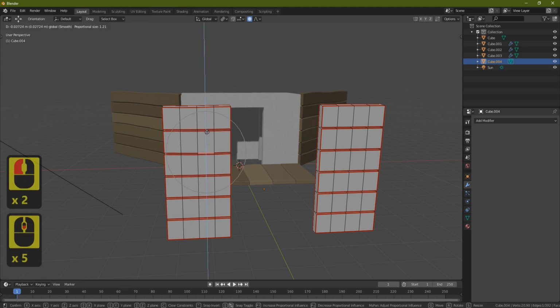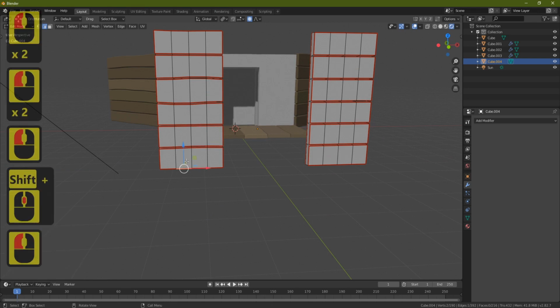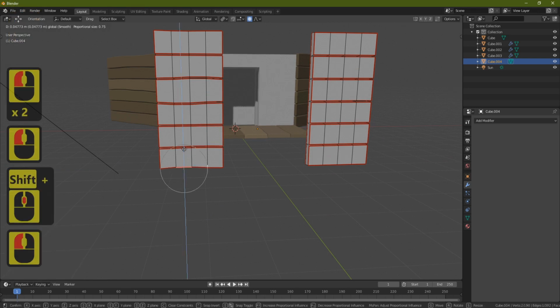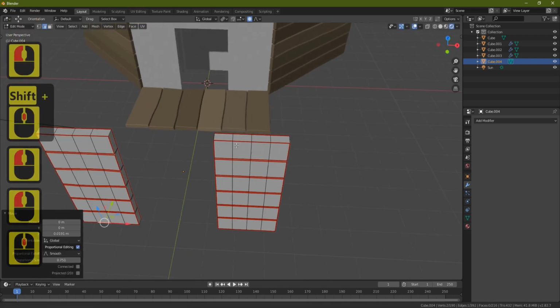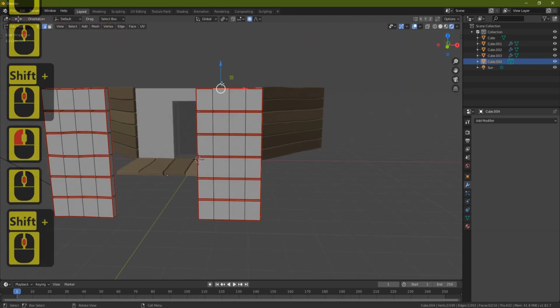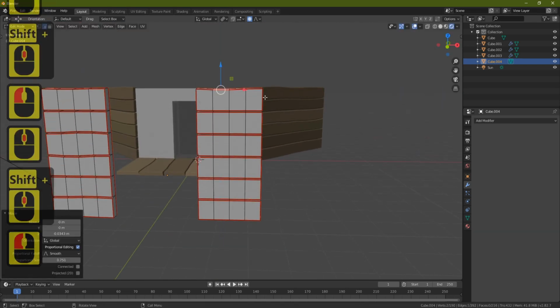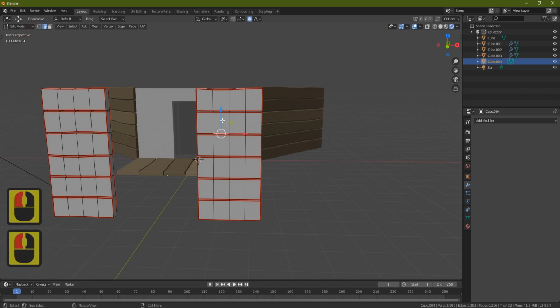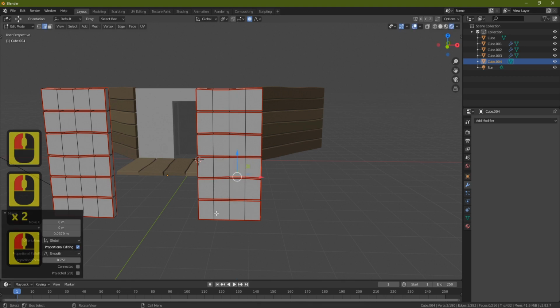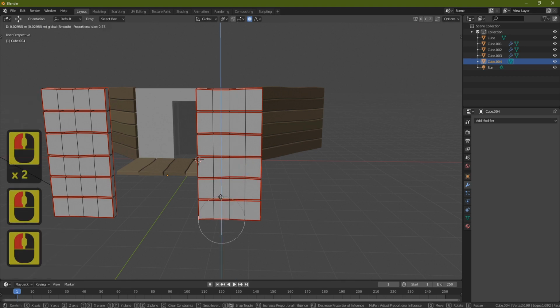Let's pull it out a little bit, maybe that's a bit too much, something like that. Like that. Okay, let's do this one. And the good thing about these parts is we don't need to manipulate these because they're always going to be covered by a post. But we do want to do the bottom.